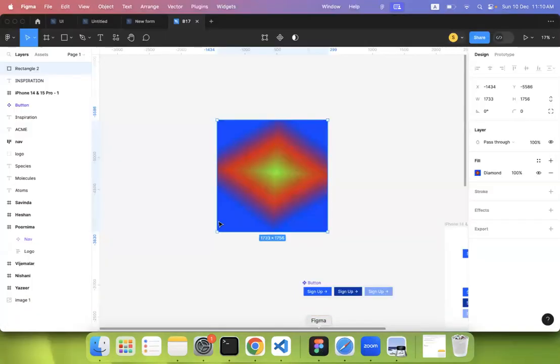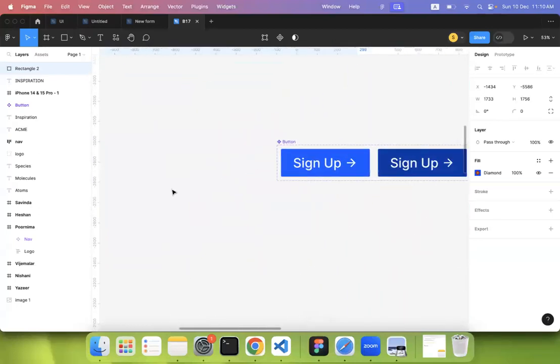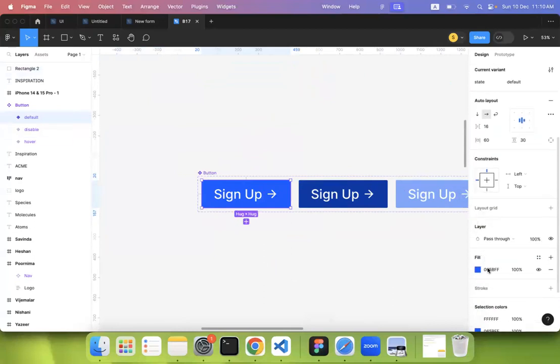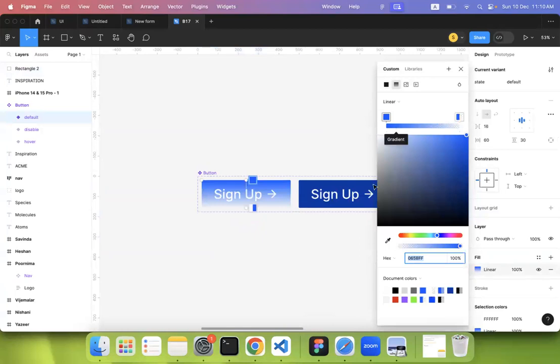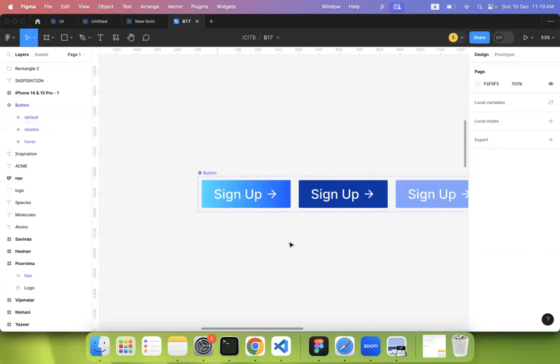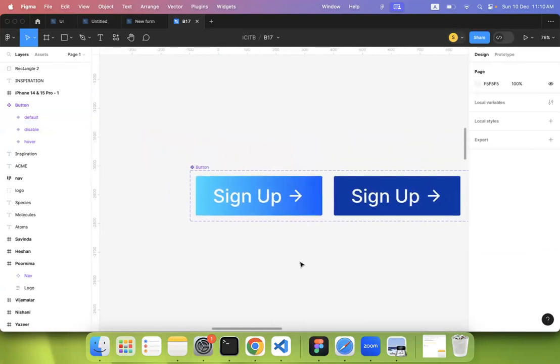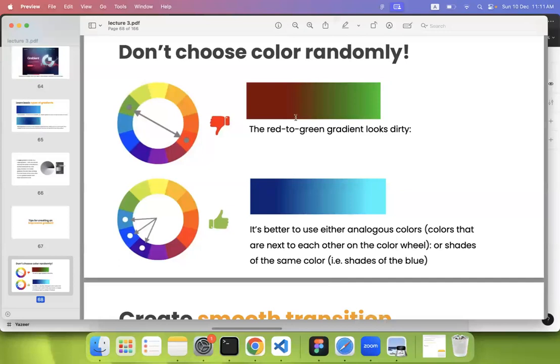So let's see. Let's say I'm going to add a color to this button. So I'm going to go to fill and then gradient. So if I add red color to this, blue and red, it won't look nice. You can see. So I'm going to change it to a 90-degree angle here. But if I select another blue shade from here, see, it is good. You can easily see the difference rather than selecting two contrasting colors. If you select colors next to each other on the color wheel or shades of the same color, it will give a better user experience compared to this kind of gradient.